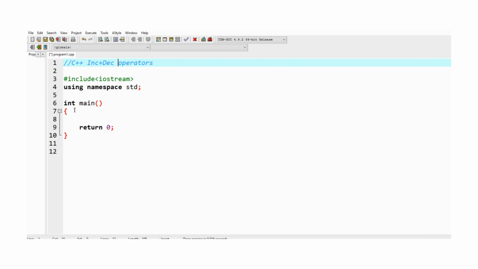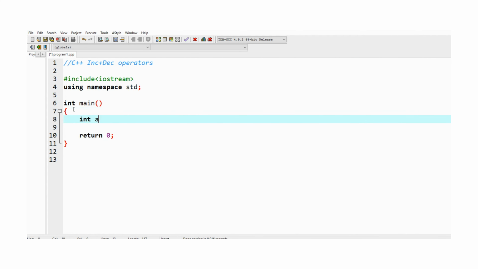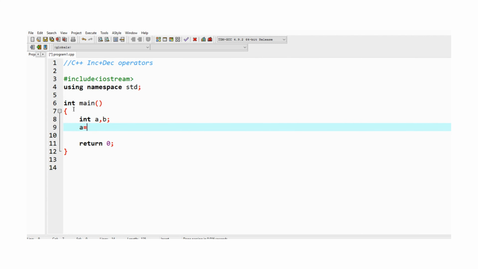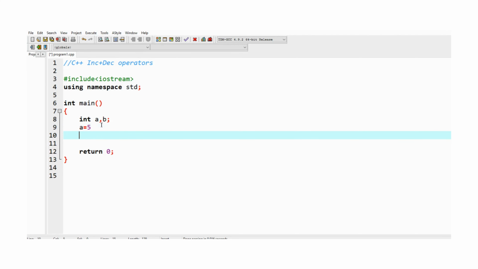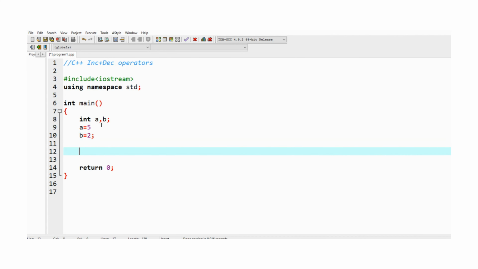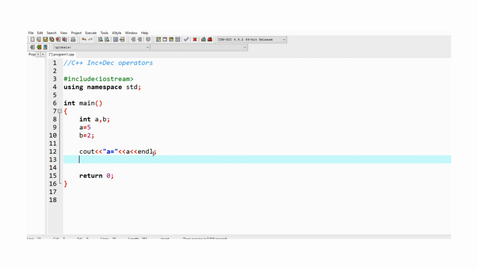For example, here we will use the same int a and b. a is equal to 5 and b is equal to 2. Now we will just write the values, cout a is equal to, and we have a and endl. Here we will also write on the screen the value of b. So we have b and endl.